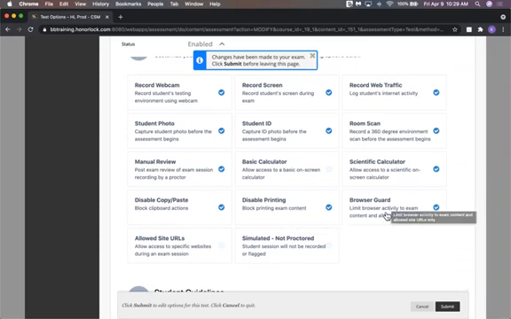Now, next over is Browser Guard, and Browser Guard is going to be Honorlock's secure browser solution to prevent exam takers from accessing external applications outside of Google Chrome or any additional Chrome tabs in their browser. Any attempt that they make to access an external application will generate an automated flag on their exam session to be reviewed by the instructor when reviewing your students' results.